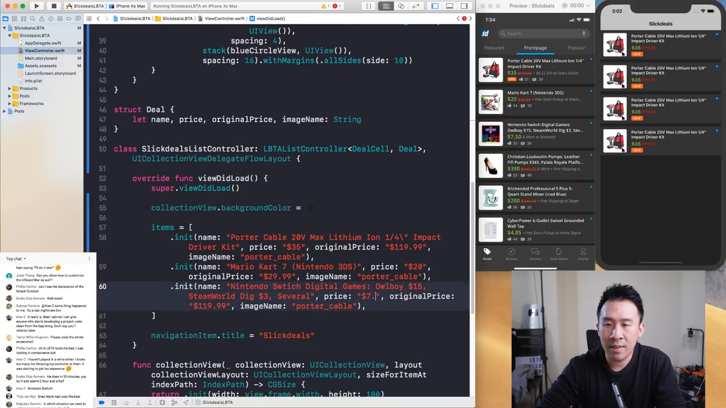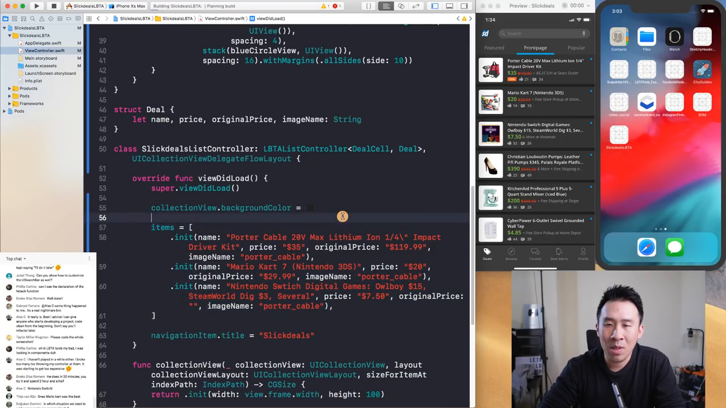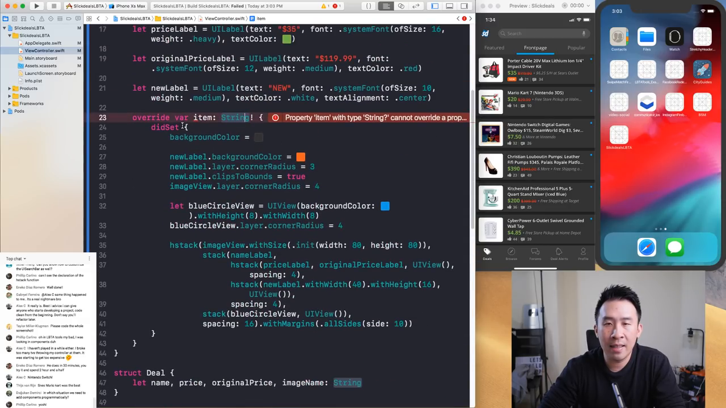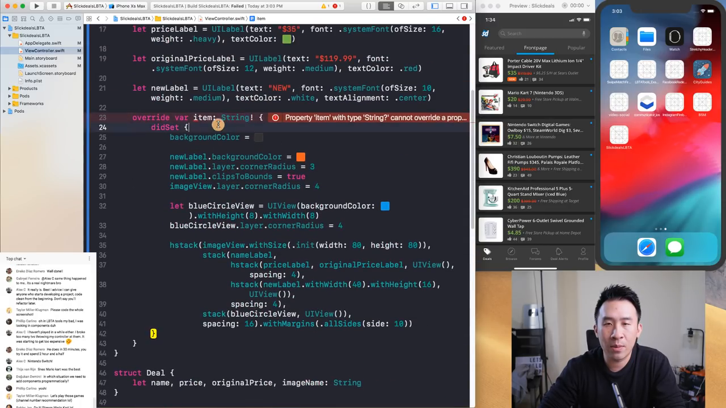Okay, so let's say 750. And so I'm not really rendering out that, so I'll just say original price is blank. Okay, let me try to run this now. And you'll see that this item string right here is wrong.